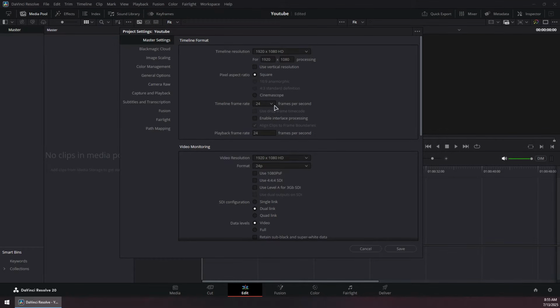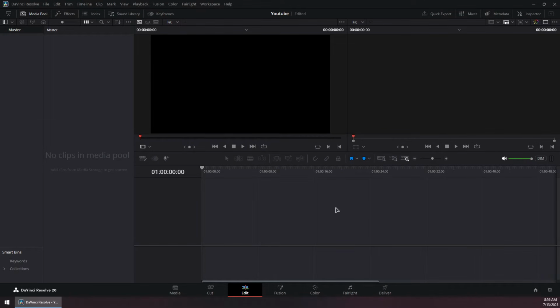Now you can change the frame rate here to match the media. So if you know the media frame rate, or at which frame rate it was recorded, you can set it specifically here. Otherwise, you can default to 30 frames per second. And that's pretty much it for the settings. We can click on the Save button right now.